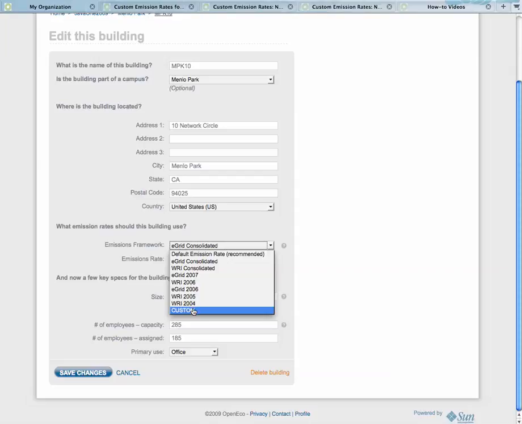If you do not see custom listed in this list, it means you have none of these set up, and you'll need to go back a screen and go over and set a rate up before you can choose one for this building. It's important to note that if you choose one of these specific emission rate frameworks and you assign them to this building, those rates will be applied to all the utility usage information, electricity usage information put in for this building regardless of calendar year. So you should be very careful and be sure that's really what you want.